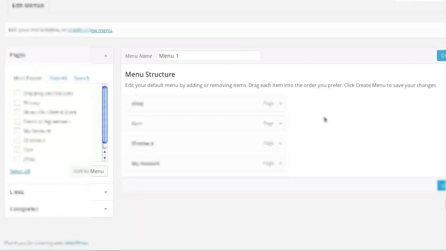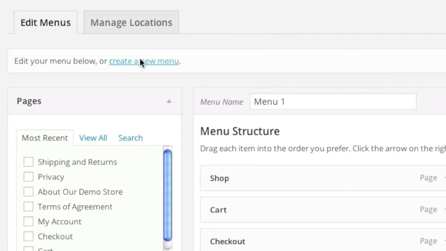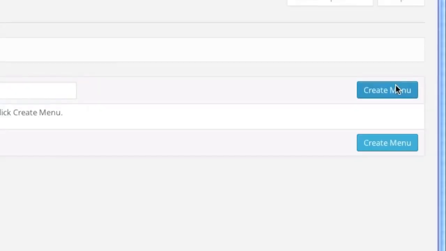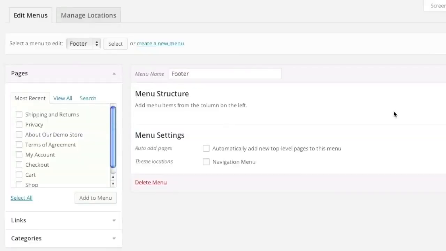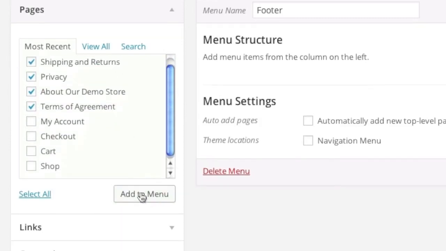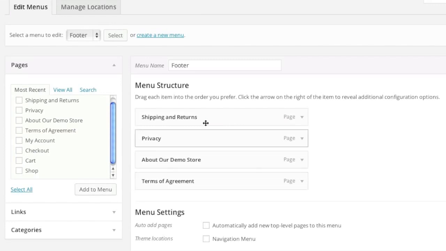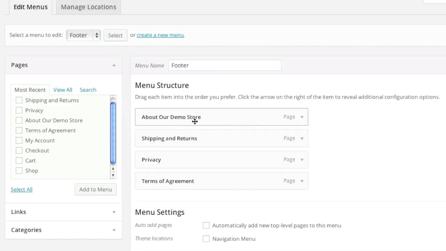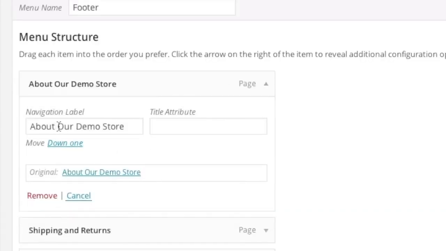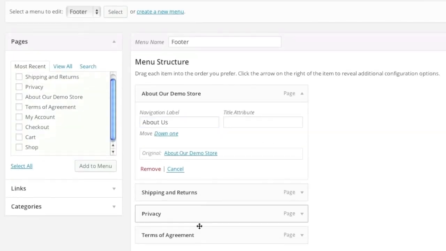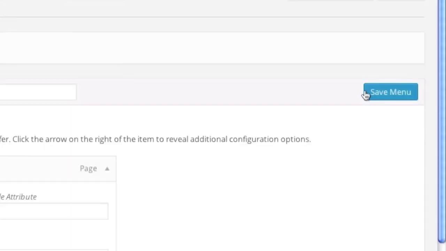So I will create a new menu. And now I will simply click on Create a New Menu. And the name will be Footer. And I will click on Create Menu. And now I will simply select the pages that I want to show up in this menu, and that will be shipping and returns, privacy, about, and terms of agreement. And I will click on Add to Menu. And now I will simply order all of this to my liking. And I will change this to About Us. And the rest looks fine. And I will click on Save Menu.